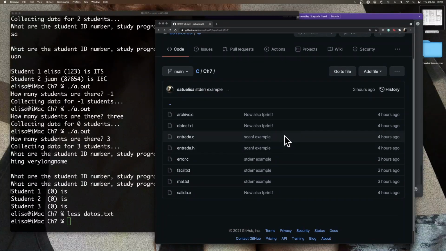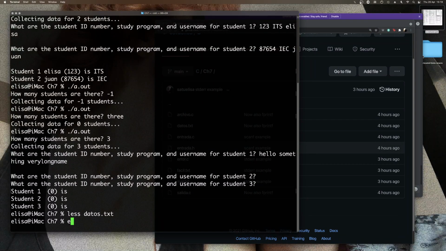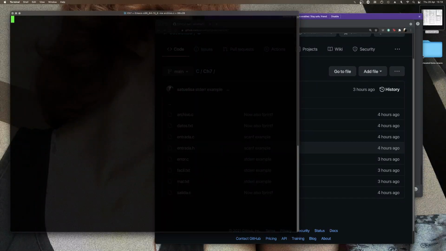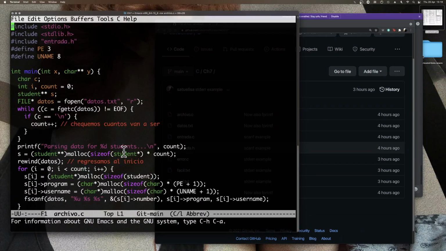It's going to be the Archivo. I believe it's Archivo. Let's look at Archivo. So I'm still using the same structure. I still have the same length limitations, and I'm still putting everything in the main routine.